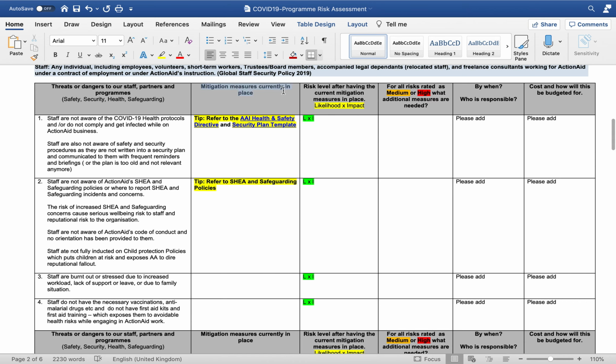Any mitigation measure that is currently in place. So if there is nothing currently in place, you could leave it blank. But if there are some mitigation measures already in place, please list them here in column 2. Please do not list any mitigation measures in column 1, because column 1 is really to identify threats or dangers, not mitigation measures. So column 2, you write your mitigation measures.